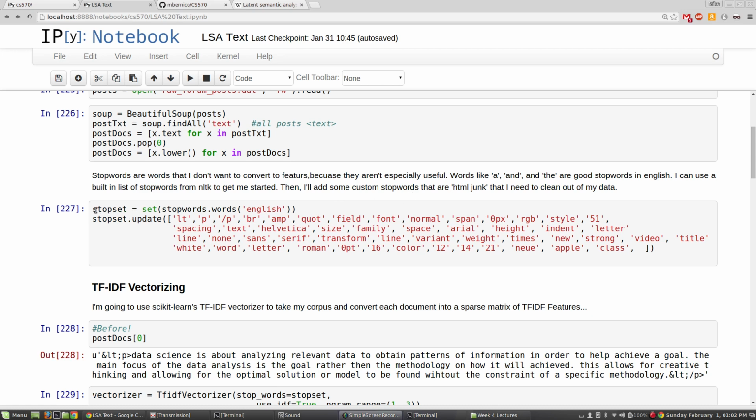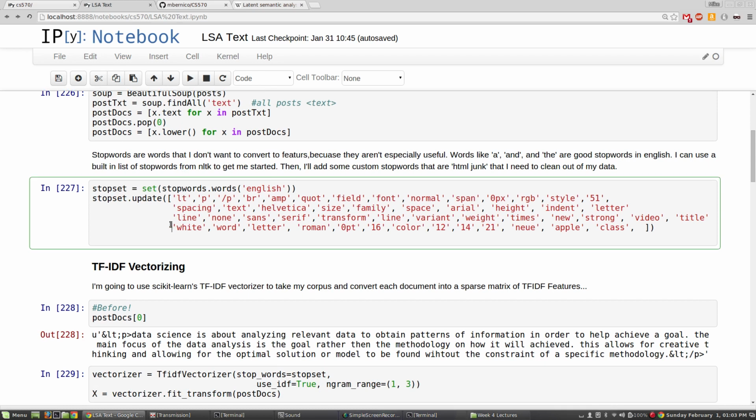So my initial set of stop words is going to come from stopwords.words English, and this is part of NLTK, which is the Python Natural Language Toolkit. And I'm going to add these words to it as well, and these are all a collection of HTML junk that I didn't want in my analysis, and I found these as remnants by just kind of going through the data.